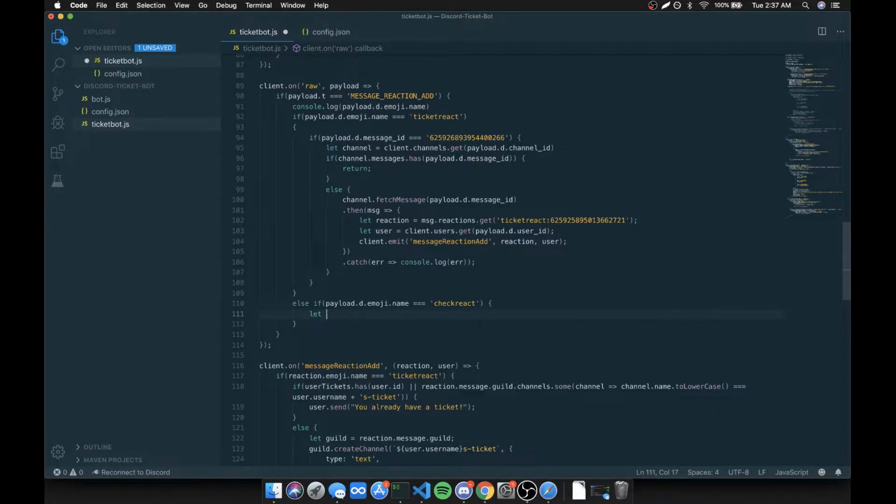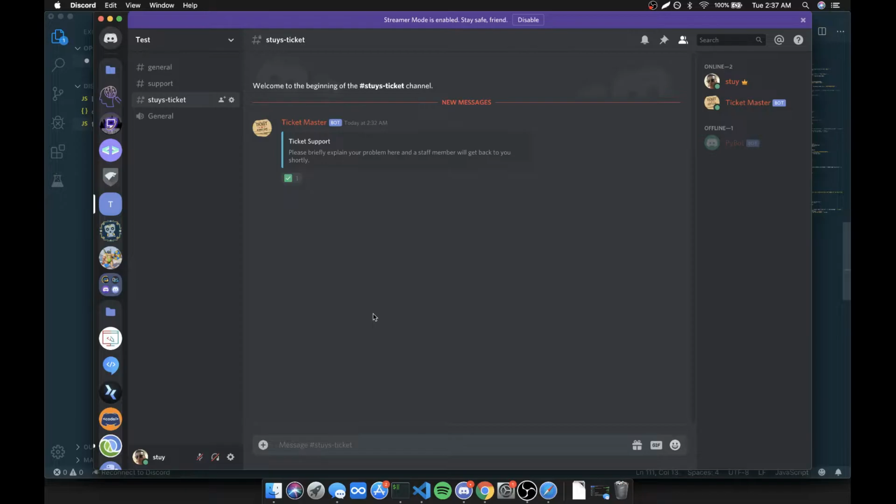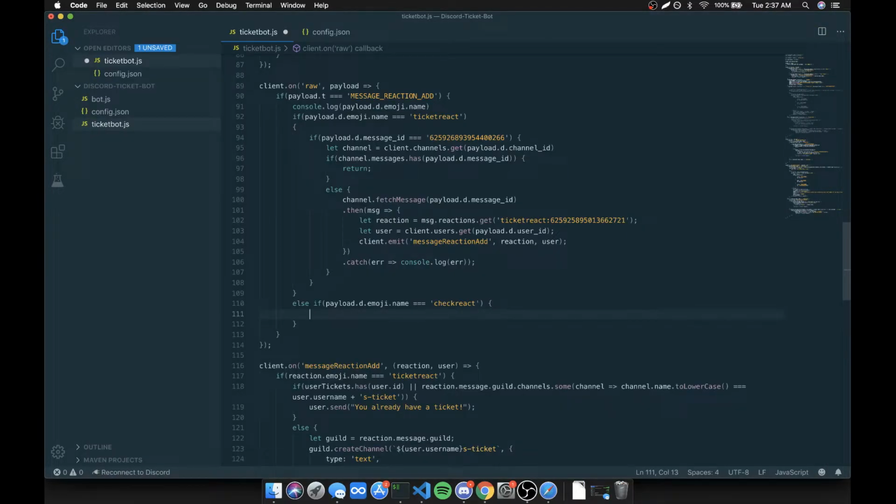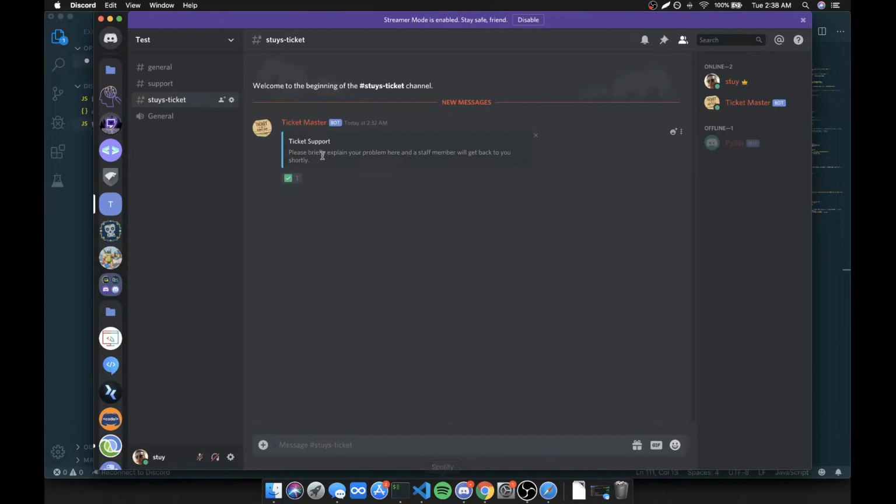This is a bit tricky. Oops, that's my table. I didn't really think this through thoroughly, so you guys are going to be seeing how I think things through. If payload.d.emoji.name is equal to check react, what do we want to do? We want to delete this channel. That is our goal.